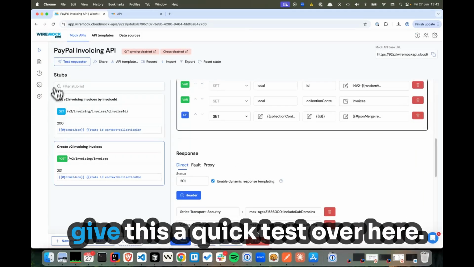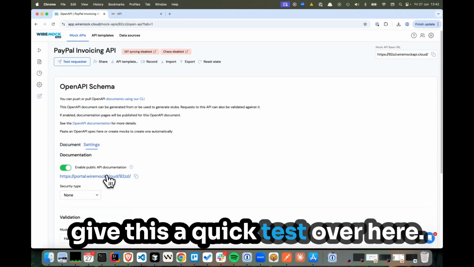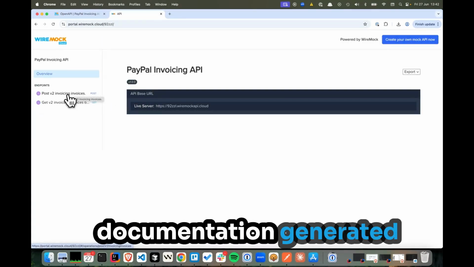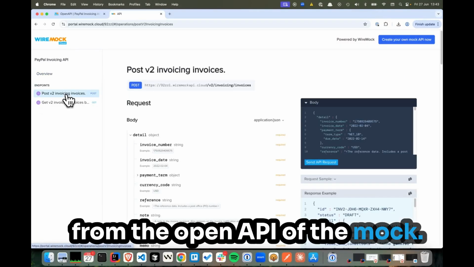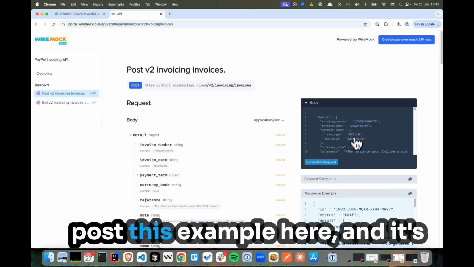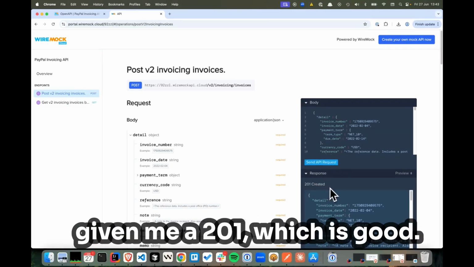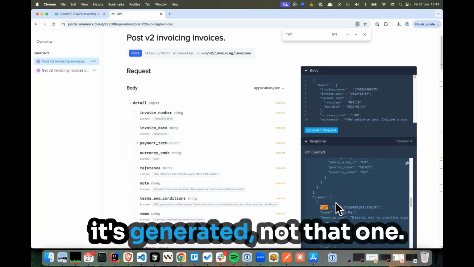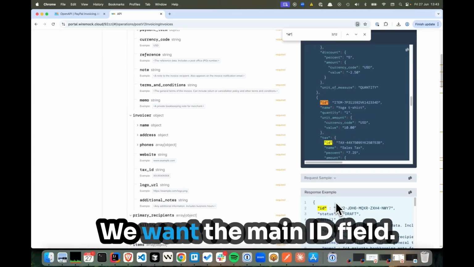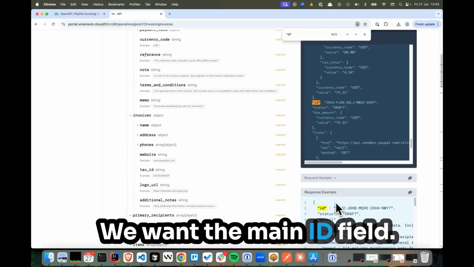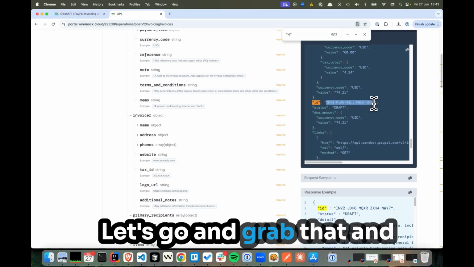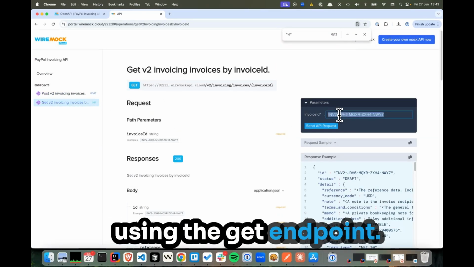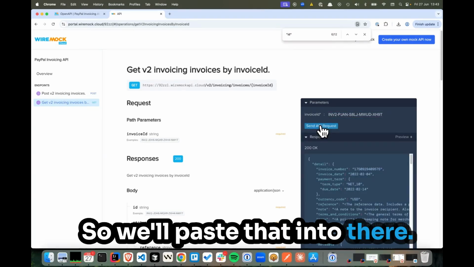Hopefully we can give this a quick test over here. This is the portal documentation generated from the OpenAPI of the mock. I should be able to just post this example here. And it's given me a 201, which is good. If I go and find the ID field that it's generated, not that one, we want the main ID field, there we go. Let's grab that, and then we should now be able to retrieve that using the GET endpoint. So we'll paste that in there, and there we go.